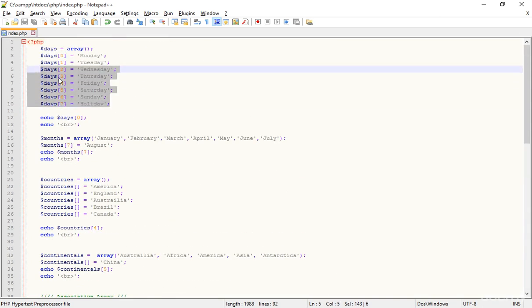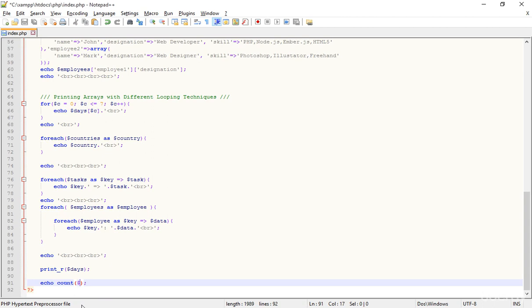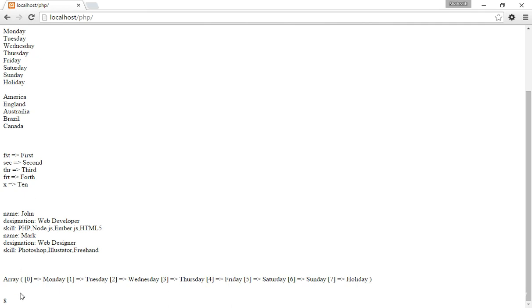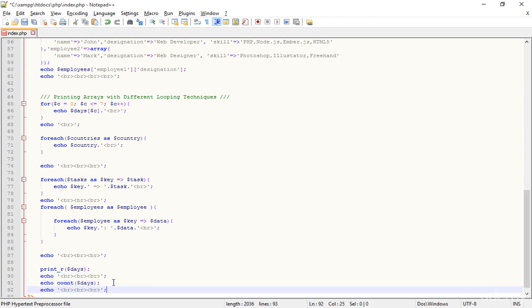It has approximately 8 elements. Why 8? Because the holiday is in the days as well, by the way. Here I'm typing days now, and before this I'm putting this echo. I'm copying that and pasting it here, and going to the browser and refreshing that. Now I'm getting 8. Why 8? Because 1 2 3 4 5 6 7 8. So by the count function we can get the count of any array. This is the first function.